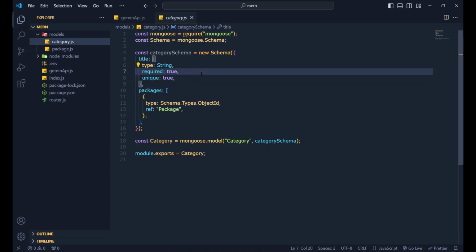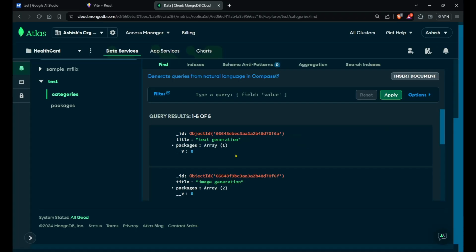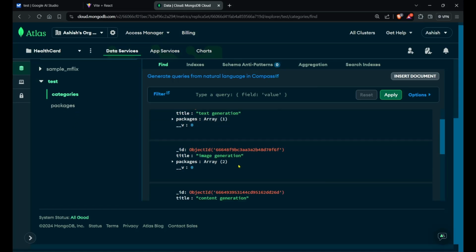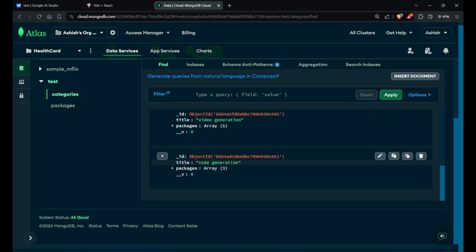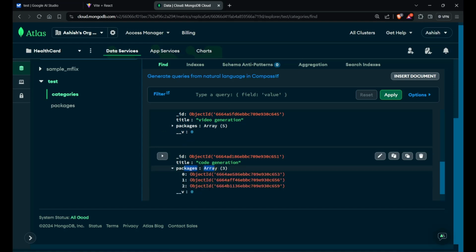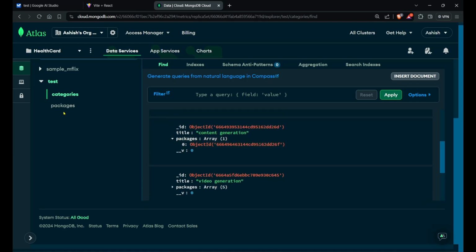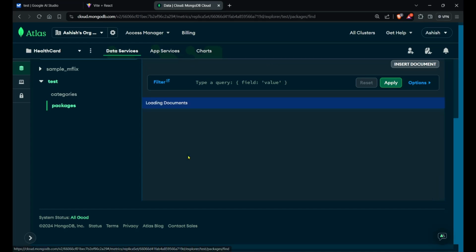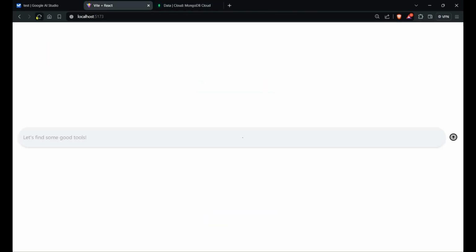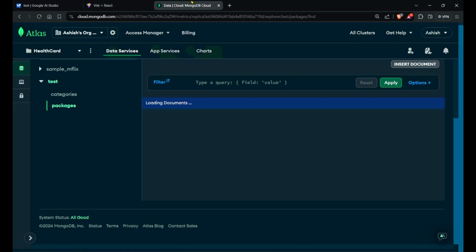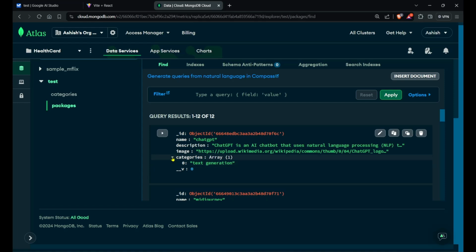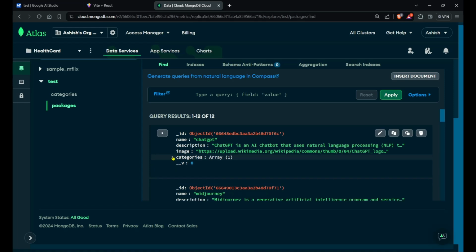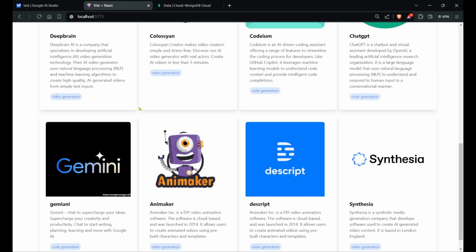Now let me show you the database. This is how the database looks. Currently we have some categories, one of which is text generation, and then image generation, content generation, video generation, code generation. Each one of them has packages within it, you can see. And if we go to the packages, we have a few packages which I have just shown you here. All these packages are in this format: the name, the description, the image, and the categories to which this particular package or AI tool belongs. So this is how the database is.